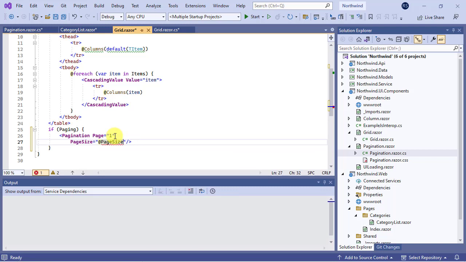Right? What do you think? Well, obviously it's not working, as the red wavy line implies. It's because of the difference in the data types between the two parameters. But what about this one? If the underscore page size was a field of type integer, yes, it would work. So let's define it in the grid.razor.cs class.